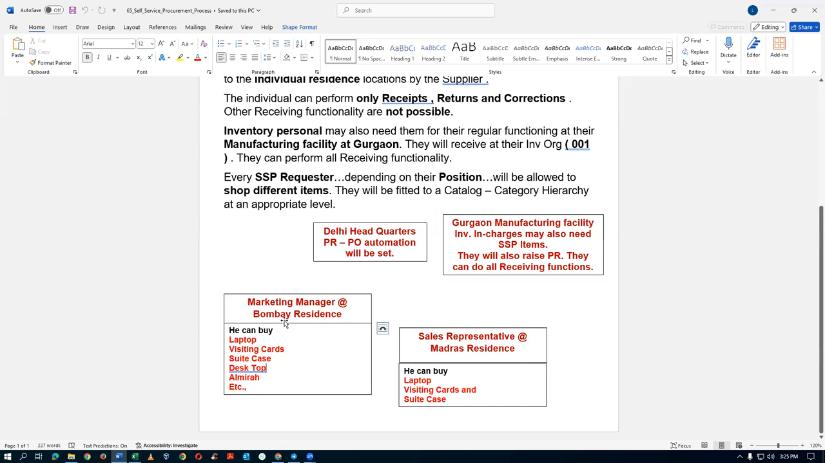And remember, the individuals are going to receive their items, and the requesters will know it. It will never come to Gurgaon at all. Gurgaon is a manufacturing facility, so it will not come there. But if the people who are sitting in Gurgaon also want it, they can also make it and receive it. They can create a requisition from Gurgaon, from the appropriate user login.